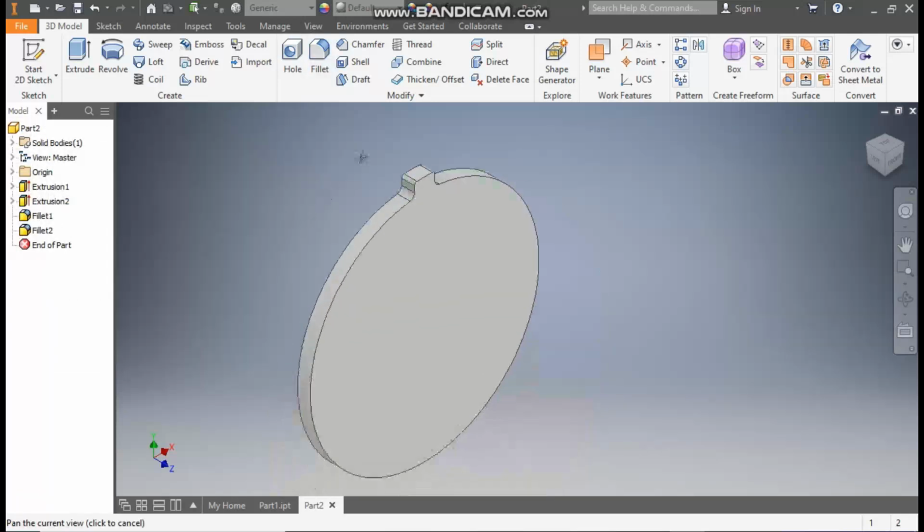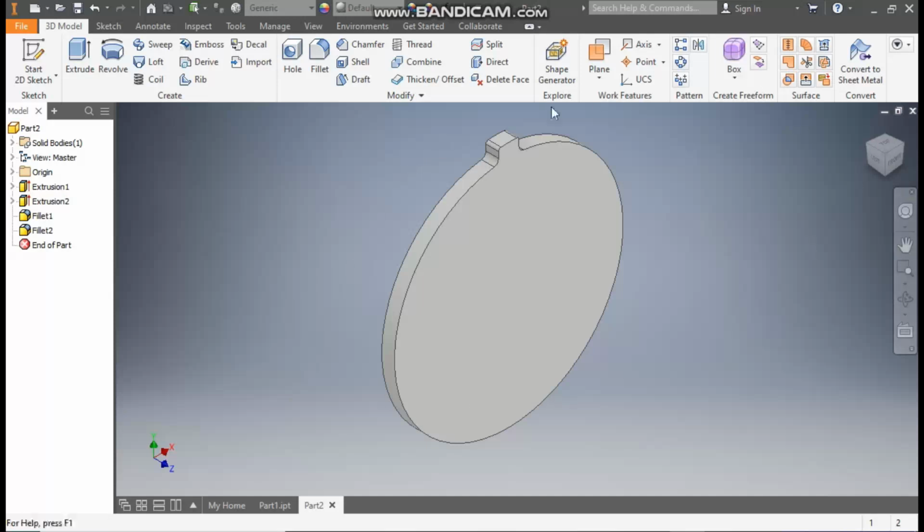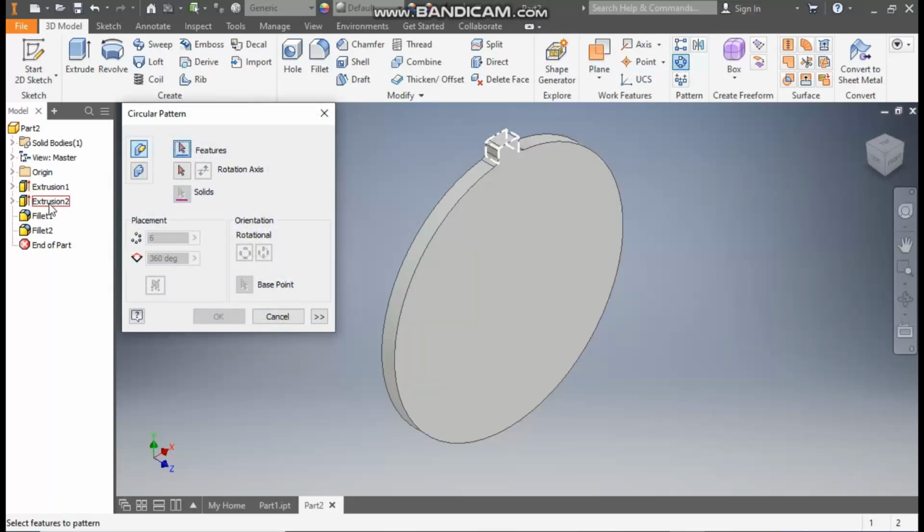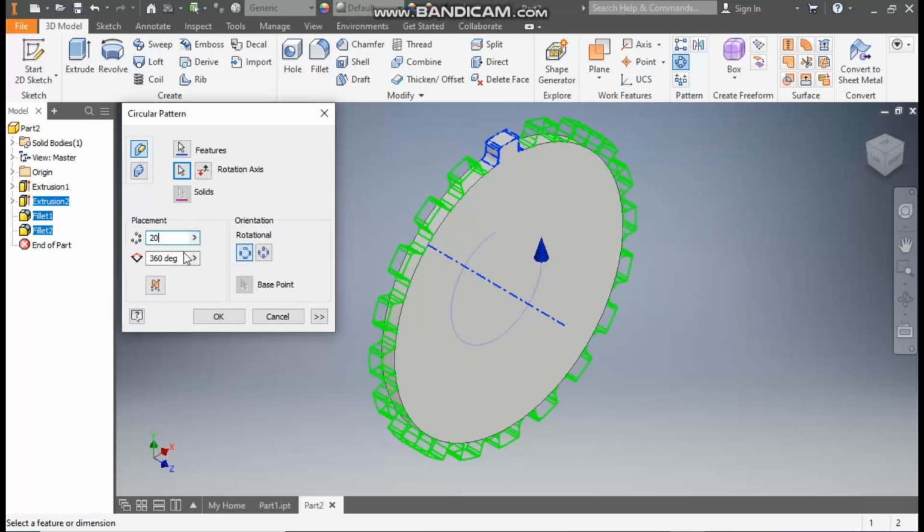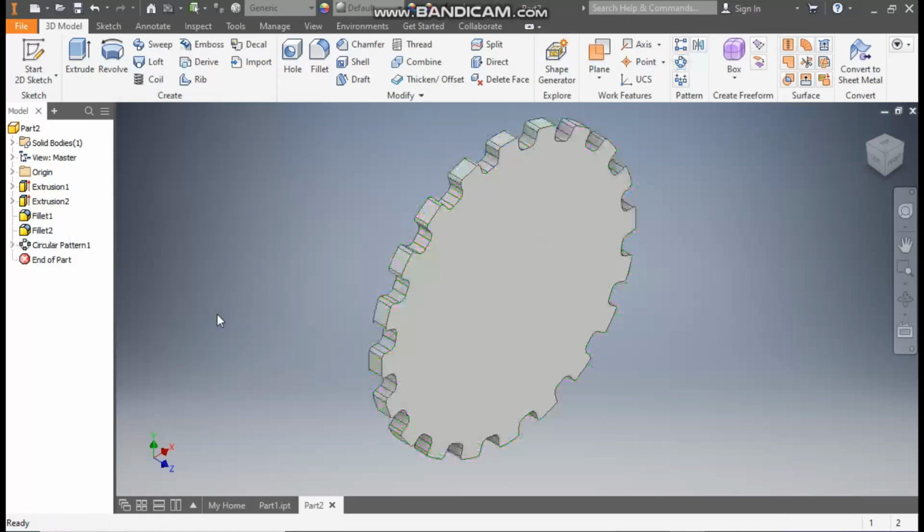Okay, now I want a pattern of this tooth, so go to circular pattern. We'll select here extrude 2, fillet 1 and fillet 2. Go to rotation axis and select this profile. Here we want a count of 20 and the fill angle will be 360 degrees. Press OK. So this will make the outer profile.